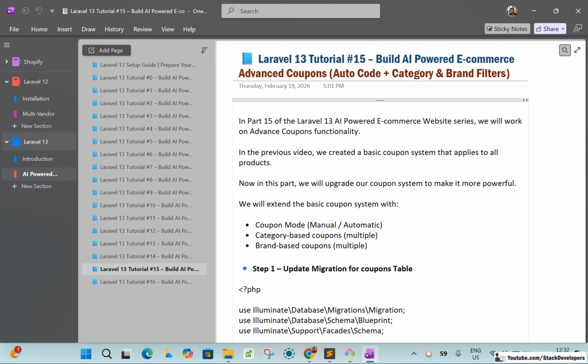In this part, we are going to work on the advanced coupon functionality that will include automatic coupons, category-based coupons, and brand-based coupons. In the previous video, we created a basic coupon system that applies to all products. Now in this part, we will upgrade our coupon system to make it more powerful. We will extend the basic coupon system with coupon mode, manual or automatic, category-based coupons, and brand-based coupons. We are going to allow multiple selection for both category as well as brand.